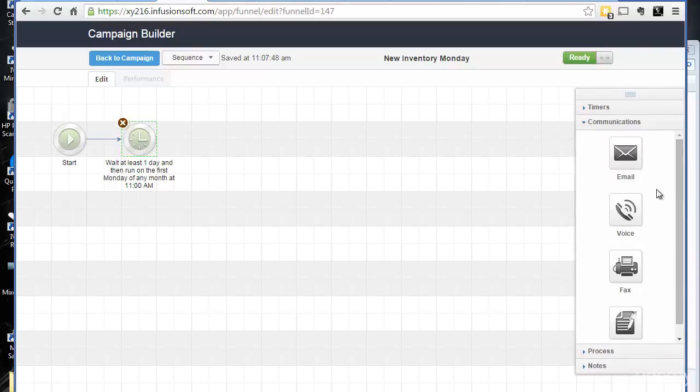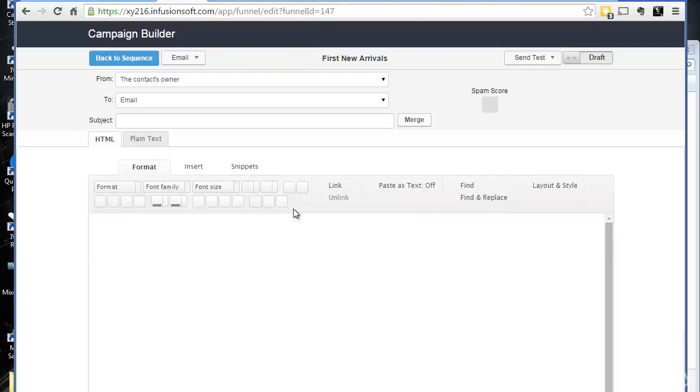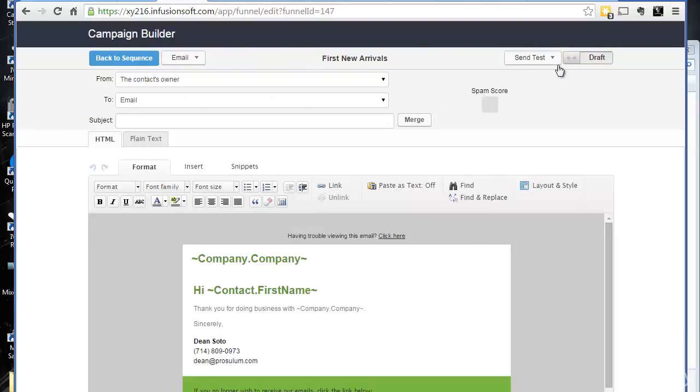So let's do an email right here. We're going to do email. Boom. We'll call this first new arrivals. Okay. Now we're going to double click into this email, and I know what's going to happen as soon as I double click into it. I don't have templates set up, so it's going to be the normal Infusionsoft template. So you get to see from scratch how we're going to end up doing this.